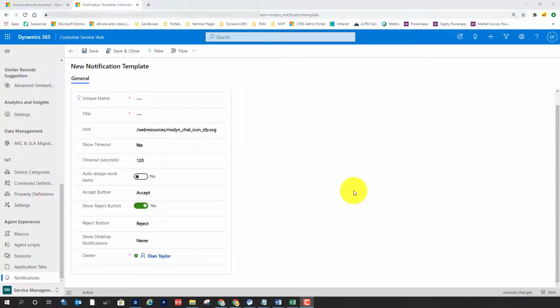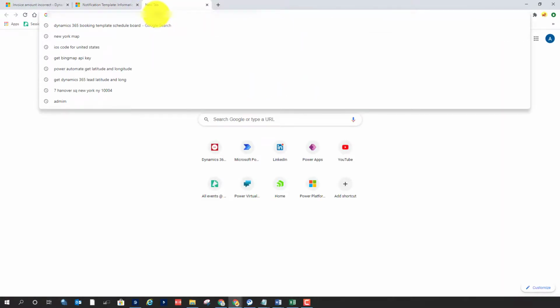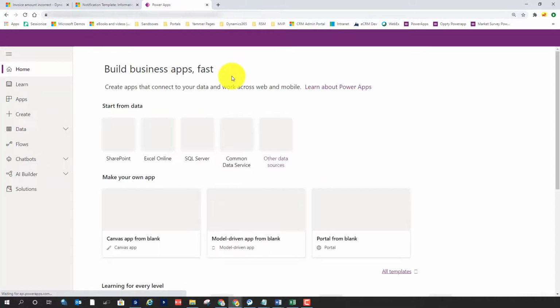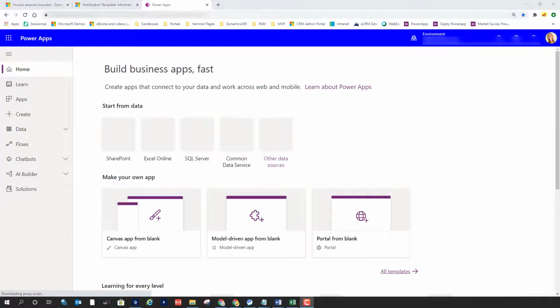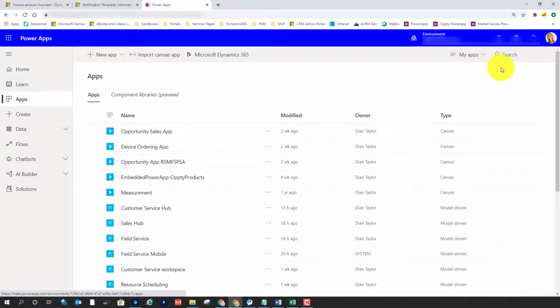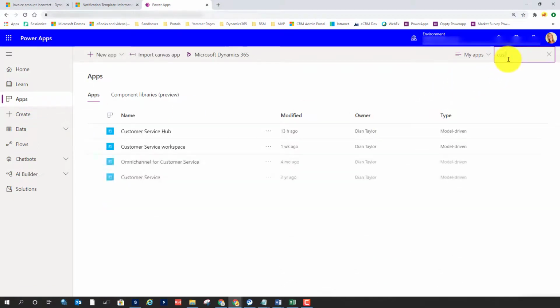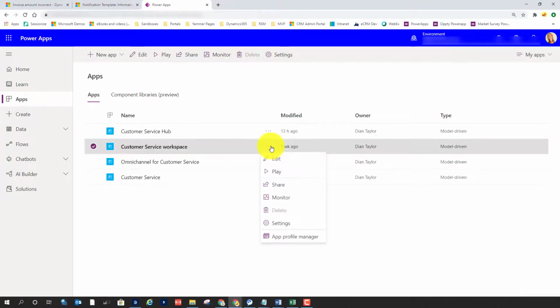So again, once this is all set up, you can just go ahead and then assign that app profile. I'm not going to go into how to build it and all that kind of stuff, but I did want to show you real quick. You just need to go to make.powerapps.com. And then you need to make sure, obviously, that you are in the correct environment. And then you can go here to apps. And then you can search for that app. So I'm going to say customer service workspace. And if I click on the ellipse here, this is my app profile manager. So I can just go ahead and click on that.